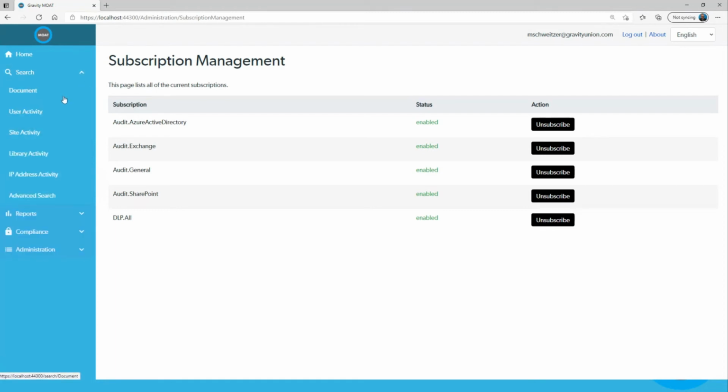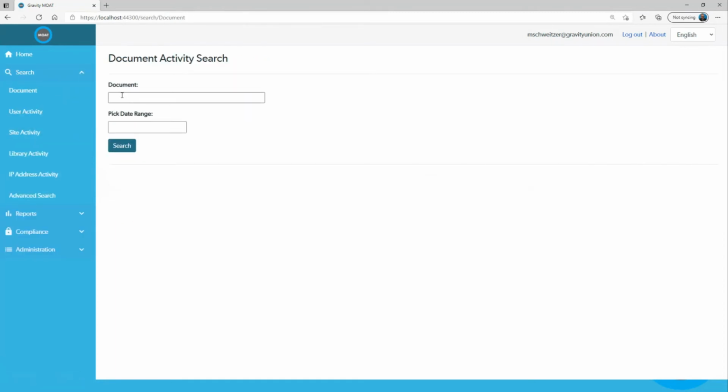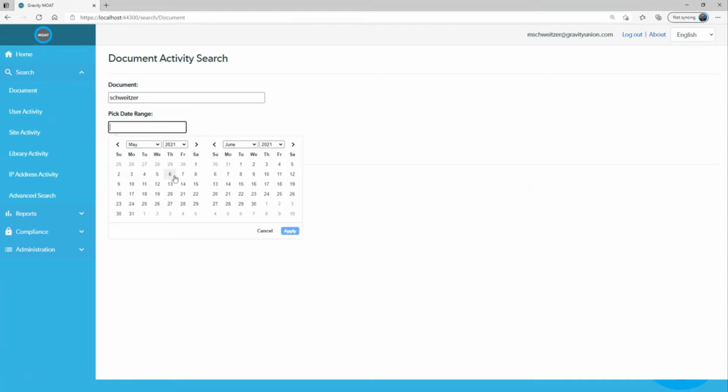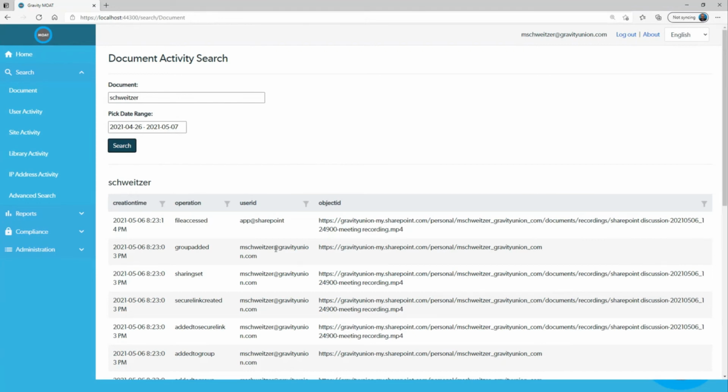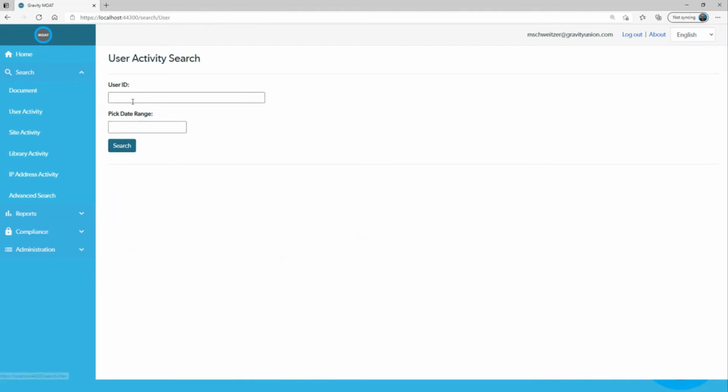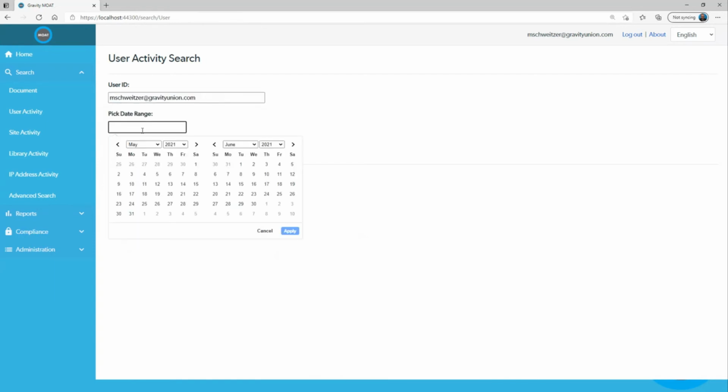Going up to the search area, we can search for a specific document. So I could type in, for example, my last name. I probably have some documents in our system that have my name in it. You pick a date range. Of course, you may have millions of potential entries coming up, so we'll want to make sure we specify a date range. And then we can see a bunch of activity for documents that have my name in the path or in the name of the document itself, and who the user was and what the operation was and when the action actually happened. We can do user activity, so I can search for all the activity for myself.